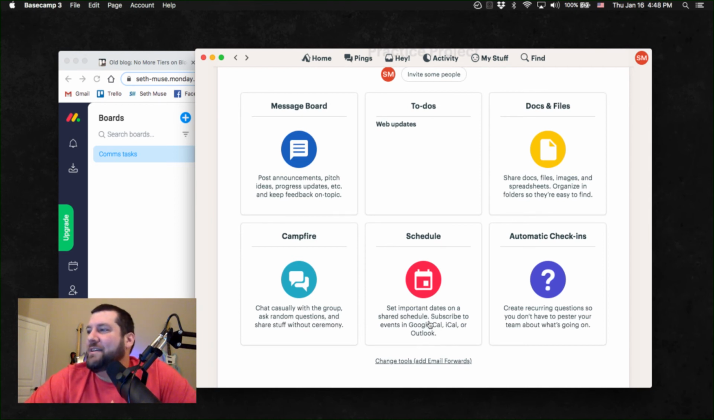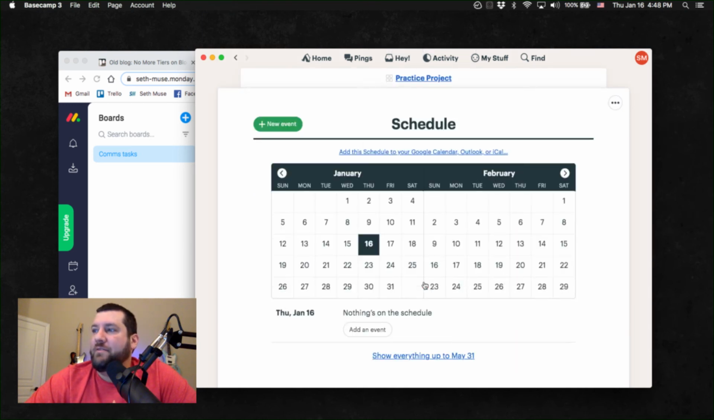I don't know. Schedule is something that I think is a good feature, but it should be integrated into the rest of it. This is kind of like your progress chart that the other ones had. And like Monday, you can have, and Asana had the progress bar. You can see where things were going.